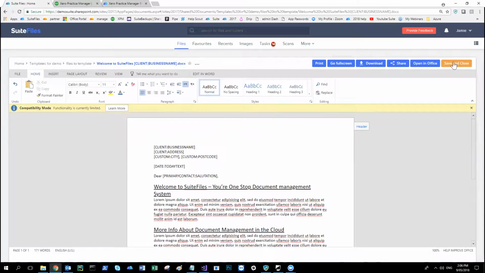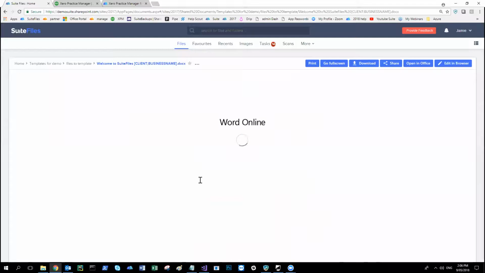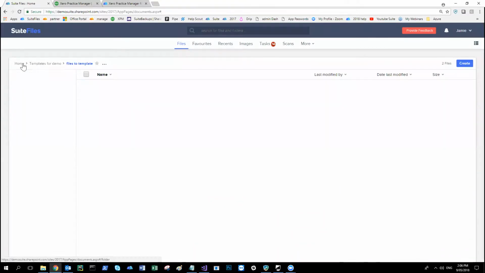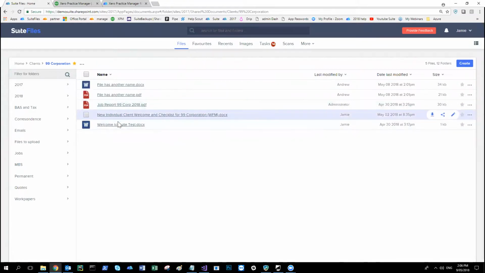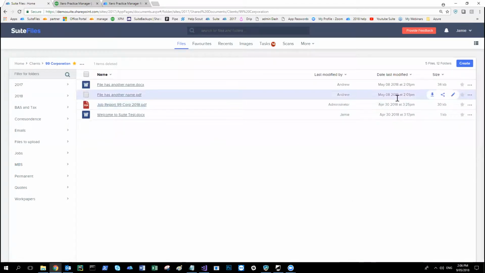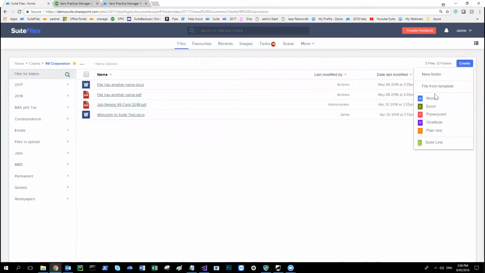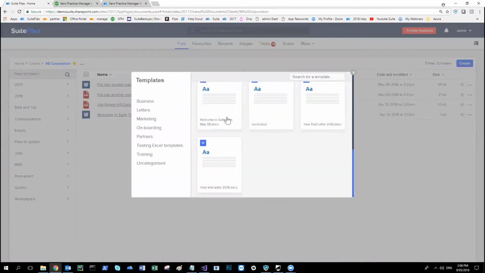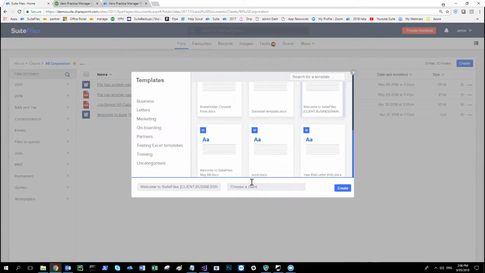So I'm going to save this file. And we've already actually saved this file as a template. So now I'm going to show you what it looks like when you populate that template with a client. So I'm in a client folder here, and I'm just going to quickly delete that. So I'm going to create a new file using that template that I was just editing. So it's this one here.